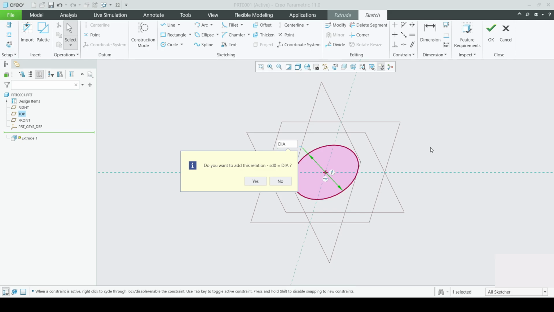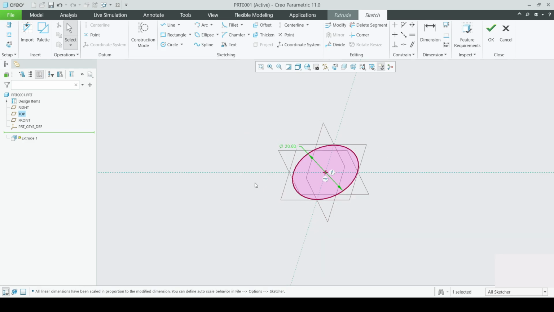So it will ask, do you want to add this relation? So this is sd0. No, d is for dimension. S is because we are using this relation inside sketch mode. So s is for sketch. sd0 is equal to dia. So we will press yes. Okay. So now you can see here the 20 is assigned as the dia parameter, the driving parameter. So its value is 20 as it is assigned.